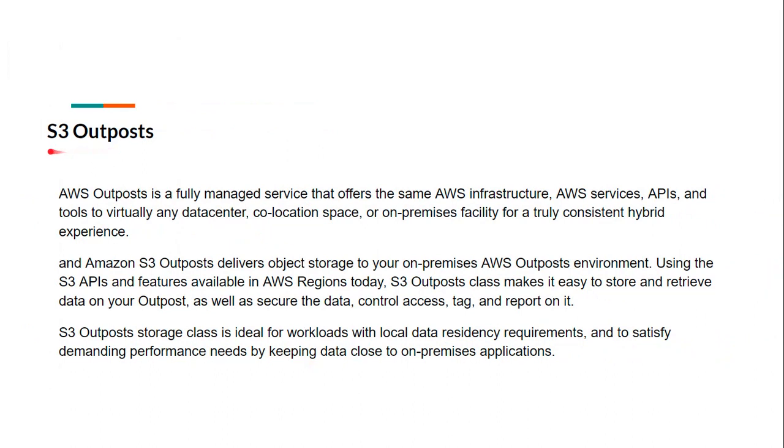And finally, we have the S3 Outposts class. So before we move to S3 Outposts, I will quickly give you an overview of the AWS Outposts service. AWS Outposts is a fully managed service that offers the same AWS infrastructure, AWS services, APIs, and tools to virtually any data center, colocation space, or on-premises facility for a truly consistent hybrid experience.